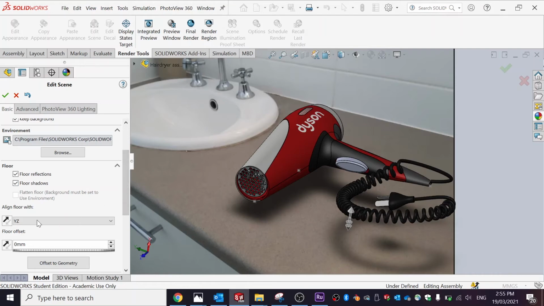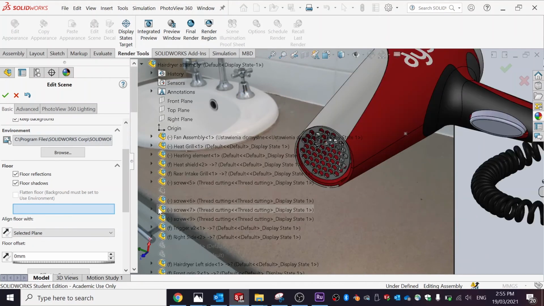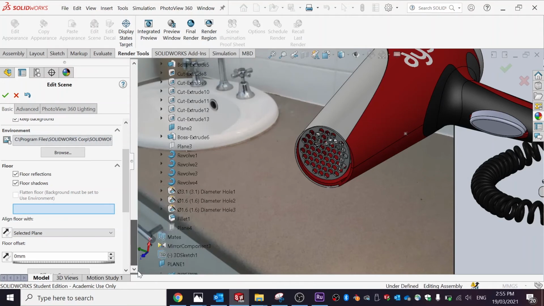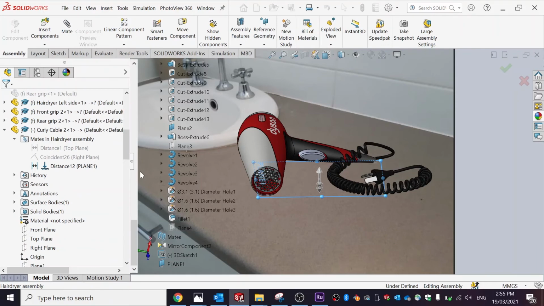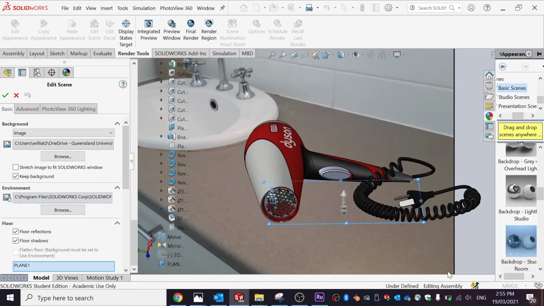going to be. So to align the floor, what we can do is we can select that plane that we've just created in order to sit the hairdryer on. Select that plane and then we hit OK. Now what you'll see is that the shadow has actually disappeared, but it will reappear when we do the final render. So unfortunately it doesn't show up in this particular image.